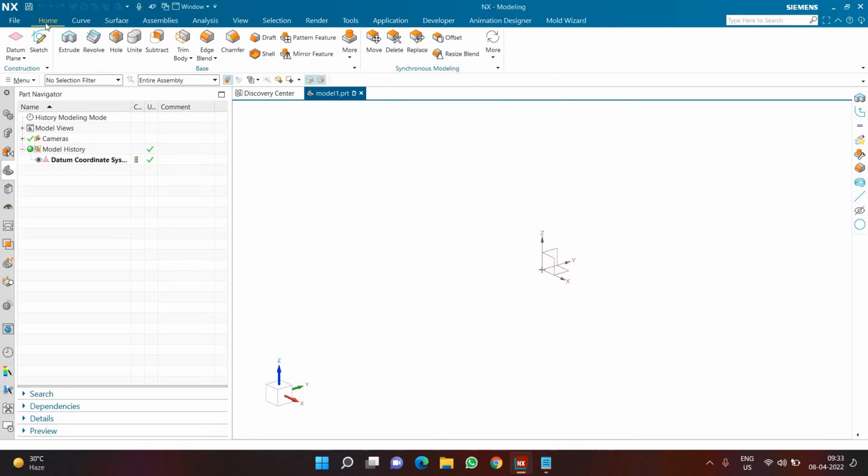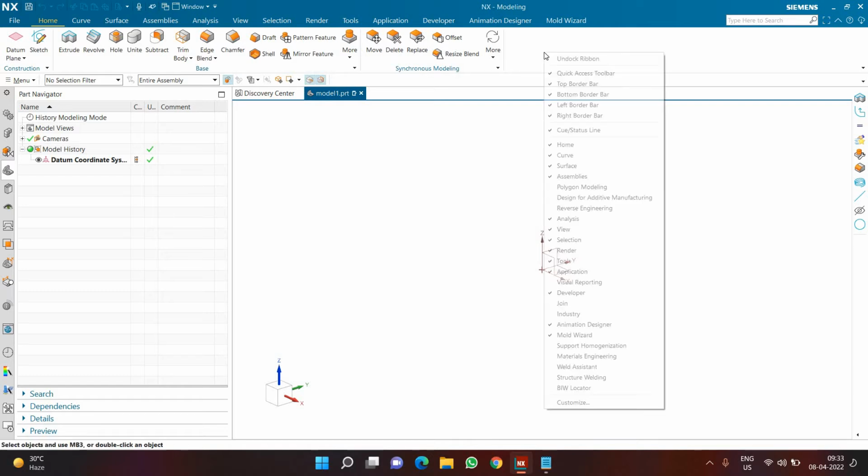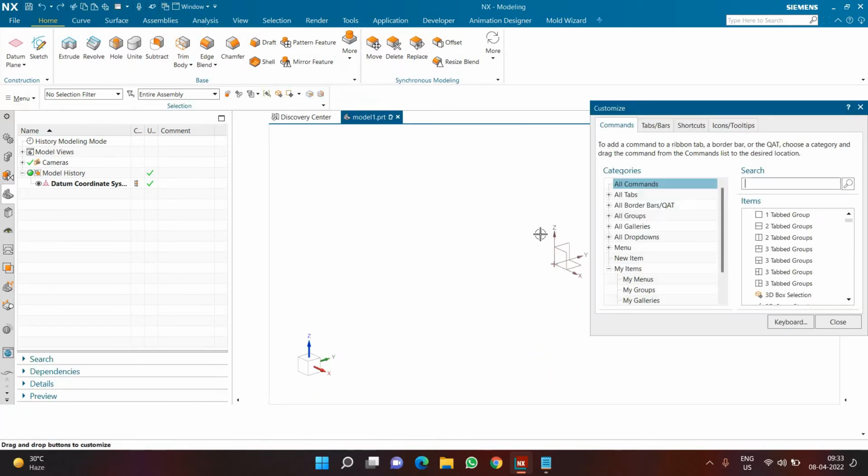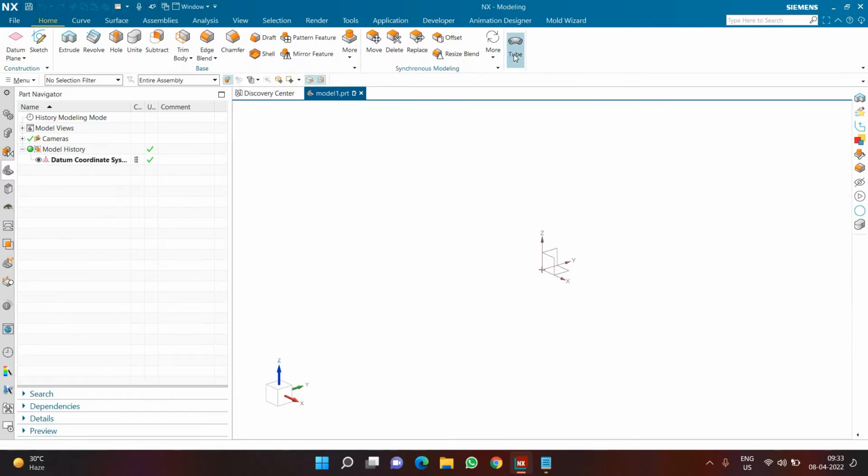Now, to make things a little easier, let's say I want my tube command to be present over here in this particular corner. The easiest way to do that is to go to customize. For that, you can right click in the blank area, go to customize, type the command called tube, and then drag the command here in the top area. So now the tube command is present over here, and it will be easier for us to access it anytime we want to.